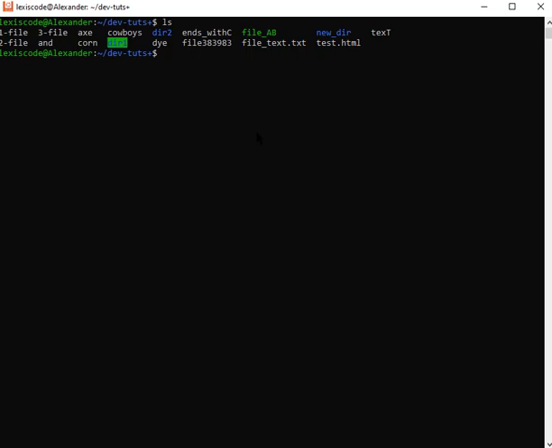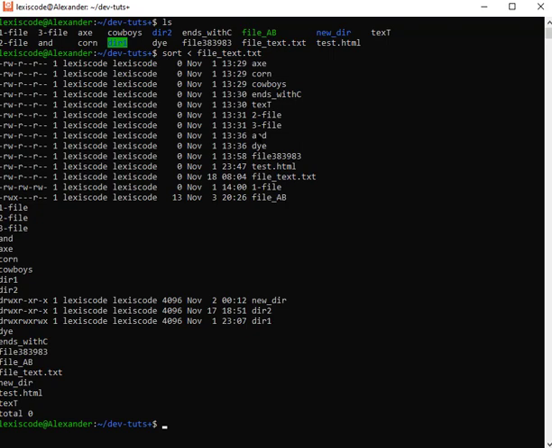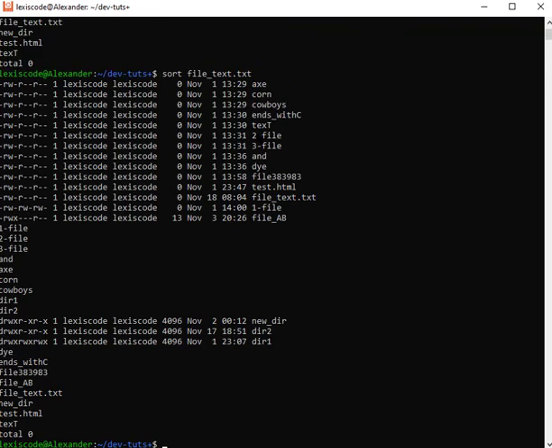If I say sort, less than sign, then the name of my file, which I've already created the other time, now you can see it's bringing out the content that is inside that file. And you can also choose to remove the less than sign. If I just say sort file text, you can see it's still the same thing.